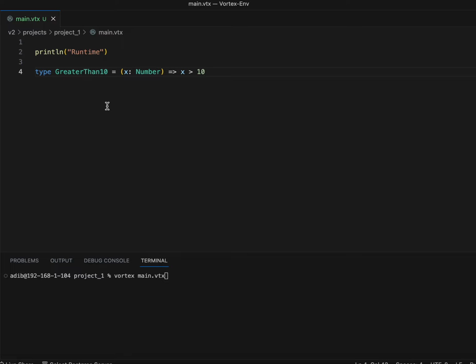The next thing I have is a type definition. I have a type here called greater than 10, and it's essentially a function that takes a number and checks if that number is greater than 10. But because it's a type, this can actually be used as a refinement type.